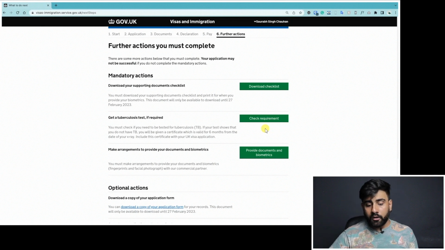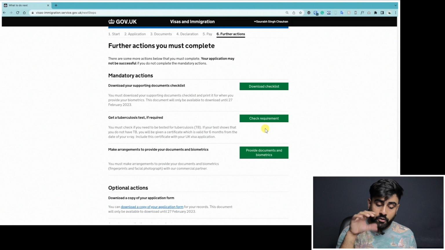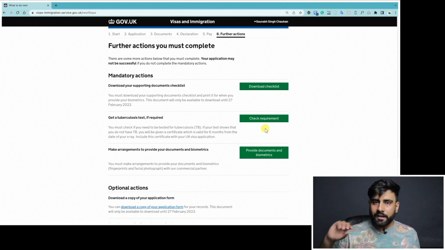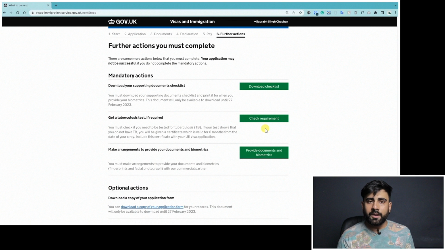So don't wait for your CAS or to fill this application to book your TB test. I will suggest just get your TB test done before, because you will need your TB test. And then when you make an appointment for your biometrics, you can get the earliest appointment possible. So even if there's an appointment for the next day or 2 days later, you can get that one, because you will already have all of the documents. You will already have your TB test and you will have everything. So I will suggest to do this.